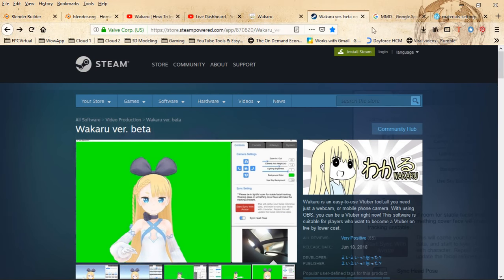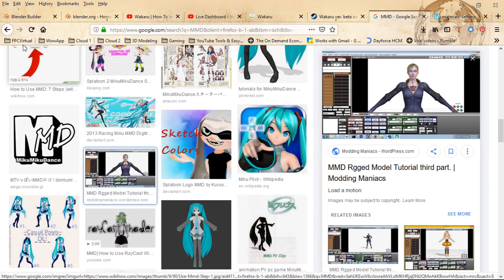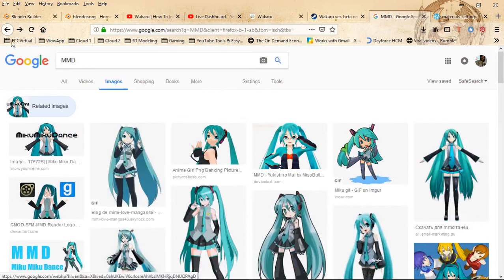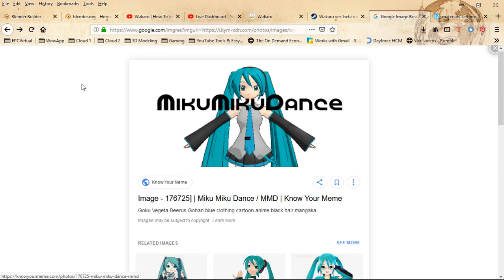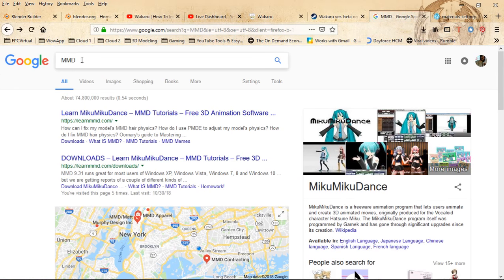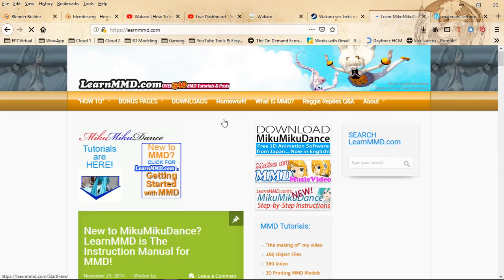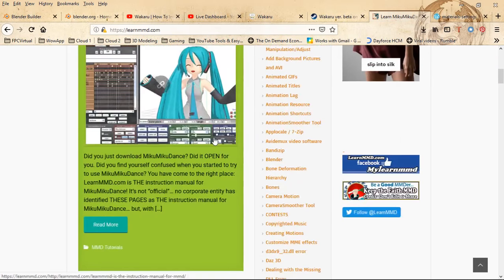So Unity, let's type in Unity, back out of here. Now that you understand a little bit about Miku Dance, basically type into Google or into YouTube MMD, and you'll find tons of videos that showcase what it's about. You can also go to learnmmd.com, and that helps you to learn how to build the models and all that stuff.